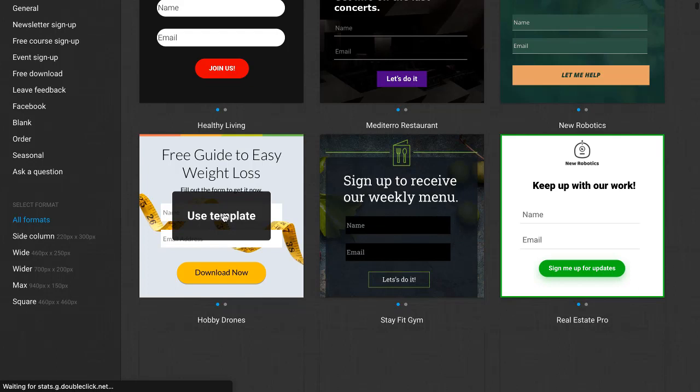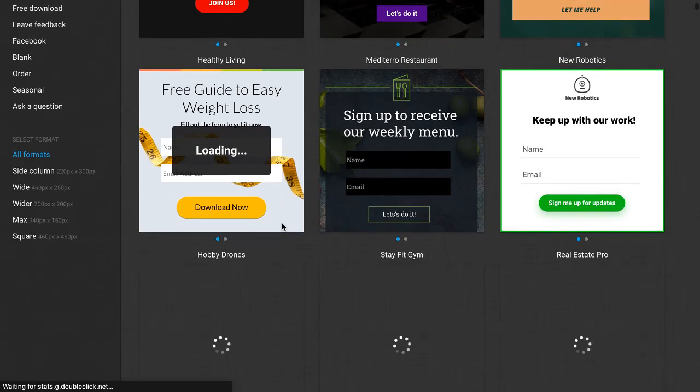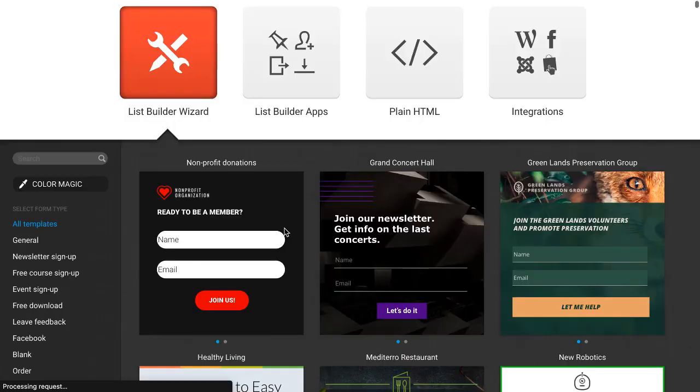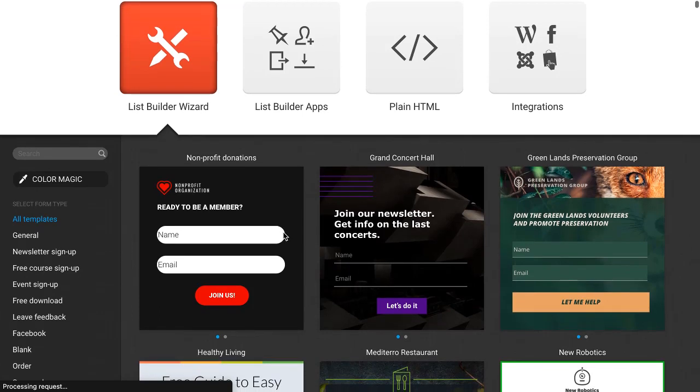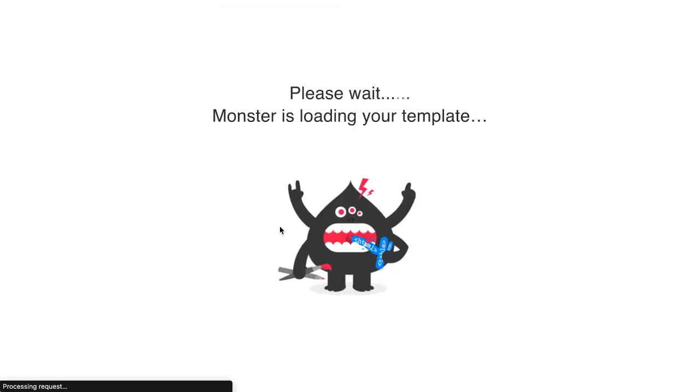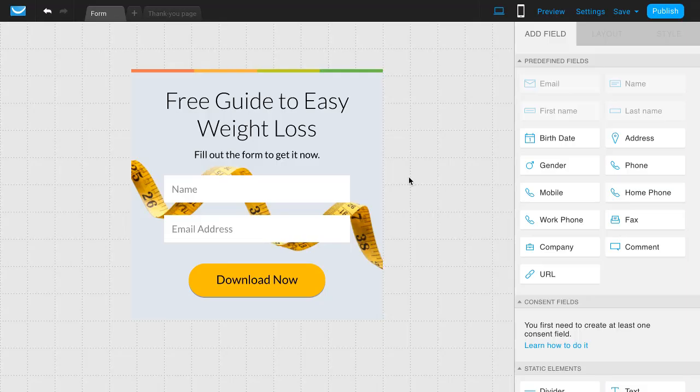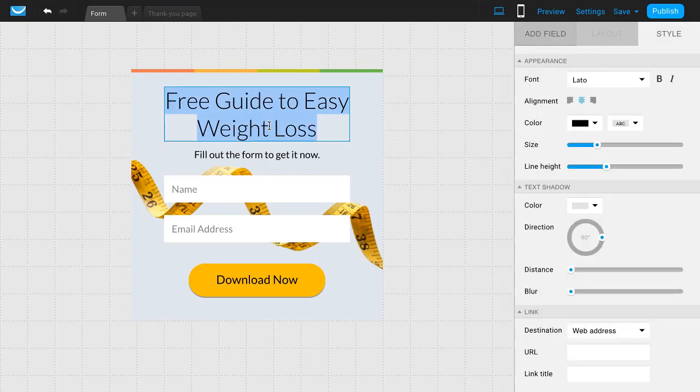So let's assume you are trying to generate lead from the weight loss industry. So just use something simple. You don't really need something too fancy, understand? So just select from the list. Okay, Monster is loading your template. Well done, Monster. Okay guys, so what you can do, you can decide to edit all of this. Can you see free guide? I can decide to use something else. Yeah, instead of free guide, I'll just say free report. I'm just showing you what you can do, right?